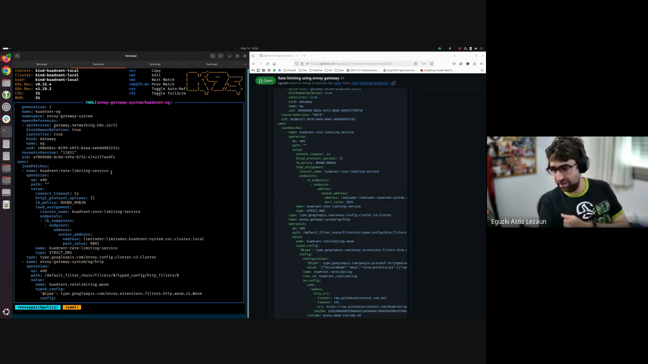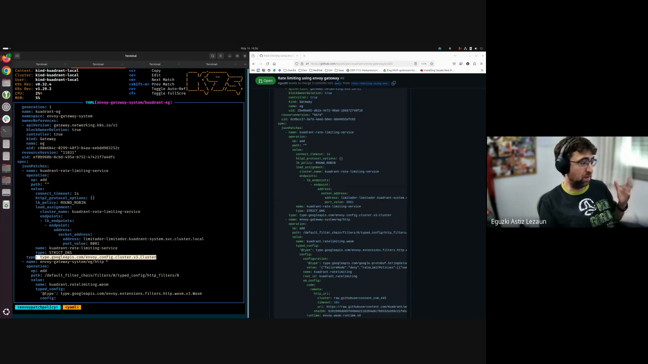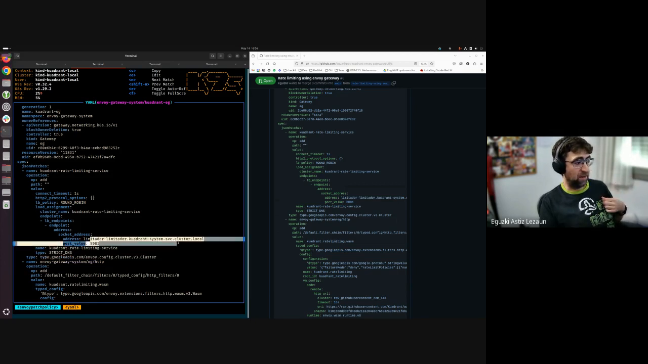So first patch, we need to tell Envoy where Limitador is. So there is a cluster. It's here. It's a cluster type entry object, and it's telling Limitador is in this address and this port. Okay.